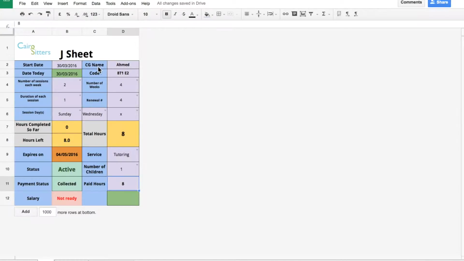update. You can see the simple things like caregiver name, code, service, number of children, and then this little box, which are details that we will gather from the JSOR that is compiled for each renewal. Number of weeks will be 4. Is it your first renewal, second renewal, third renewal?